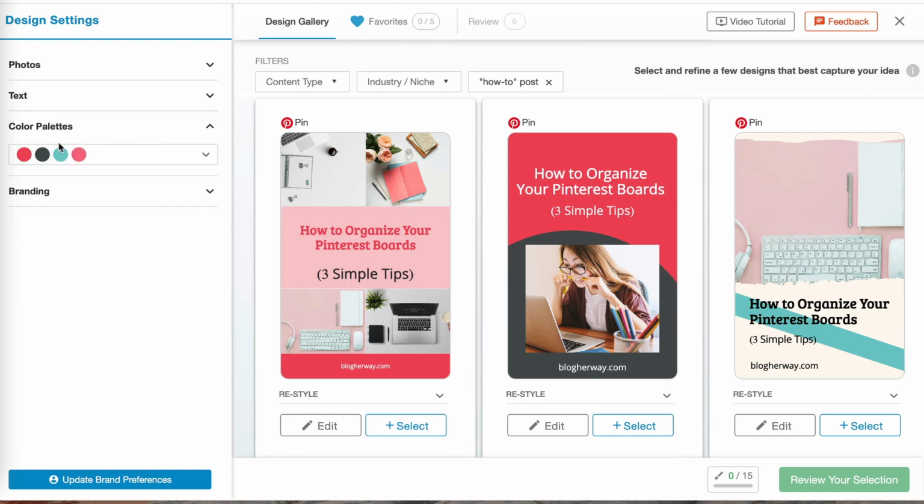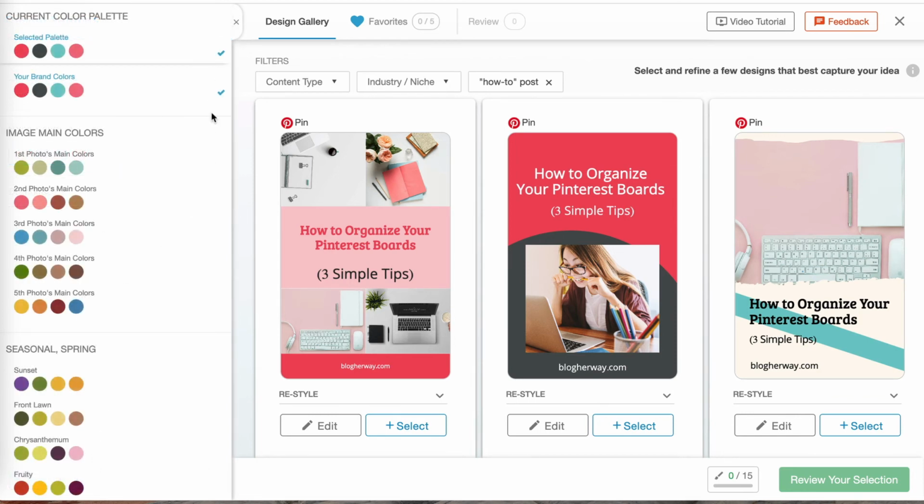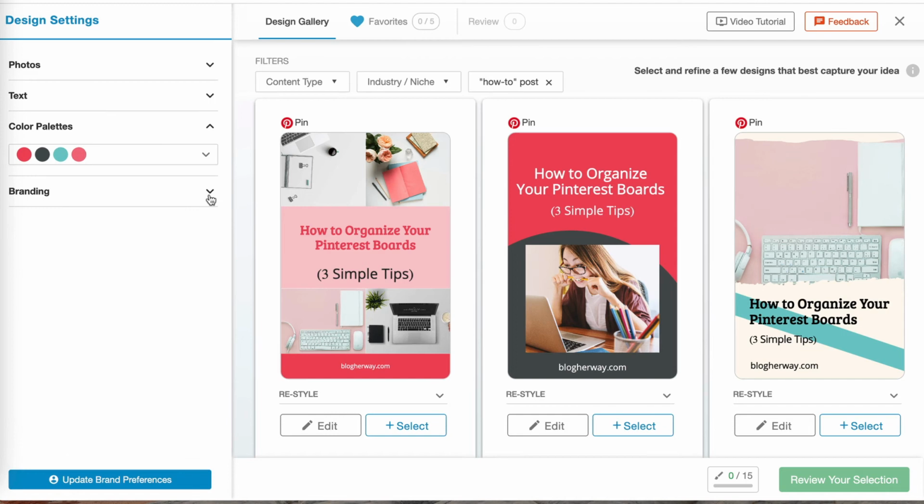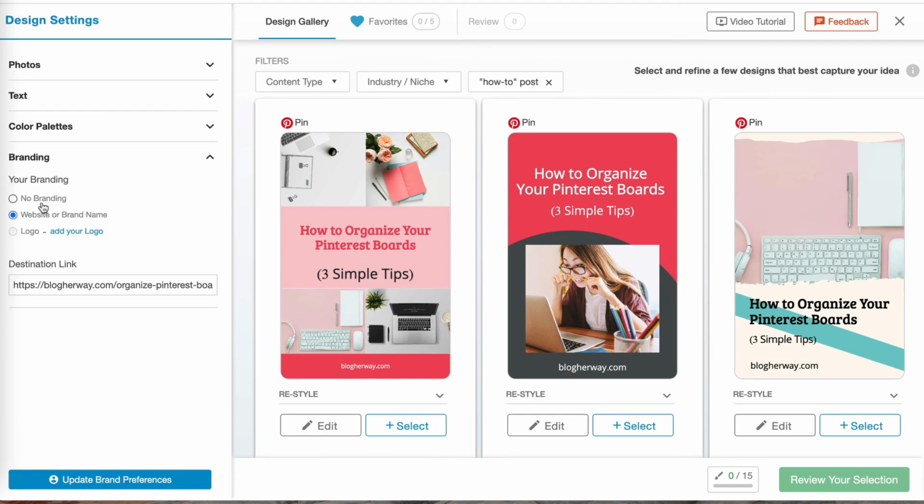And then under color palettes, you can change the color palette if you'd like here. And then branding, you can select no branding. In this case, we have website or brand, which you'll see that Block Your Way is listed here. If you uploaded a logo at the beginning step, then you can select the logo here. And then here is where the destination link is that you can change there as well.